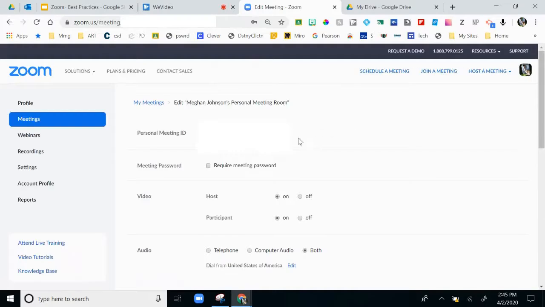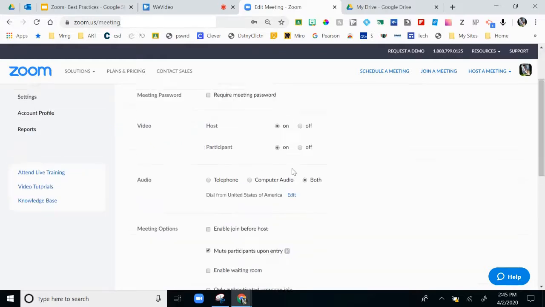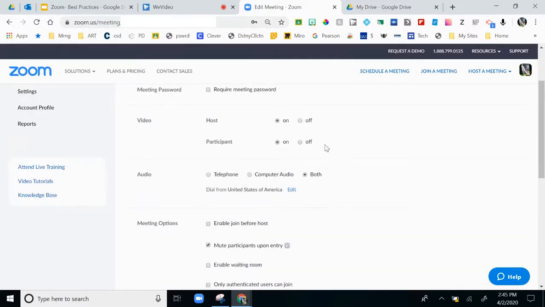Now your personal meeting ID is going to be the same every single time. That's going to give us that single click for students. Because we're using the waiting room feature, I'm really not going to worry about the password. I do think it's important to have the video off for both the host and participant, and to allow the telephone and the computer for audio options.